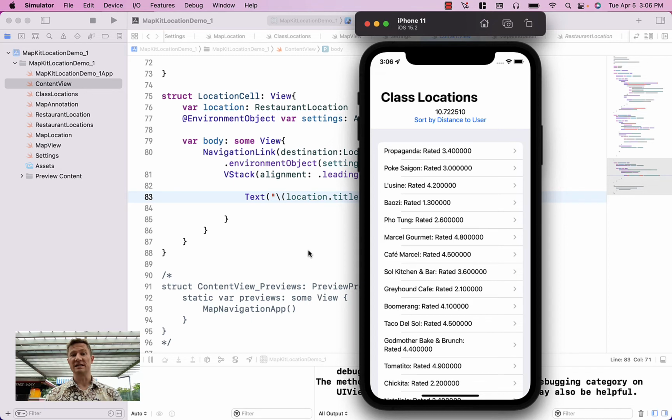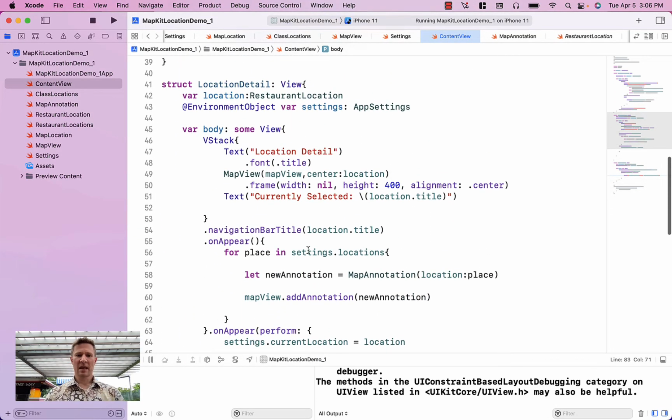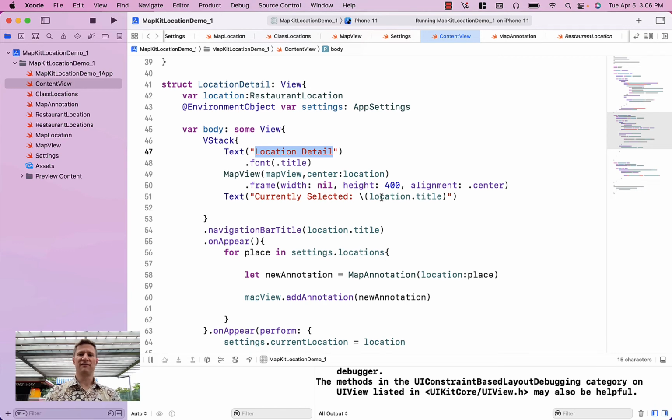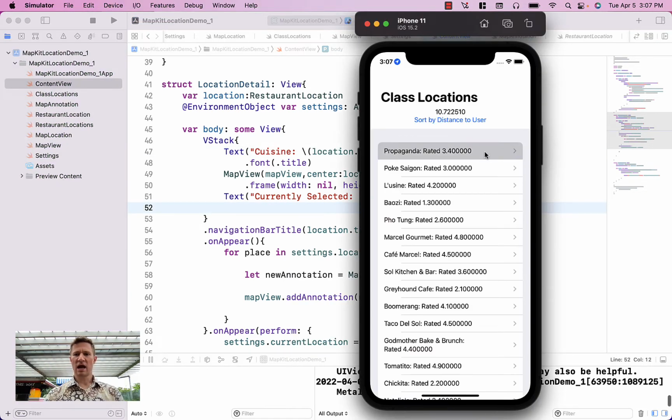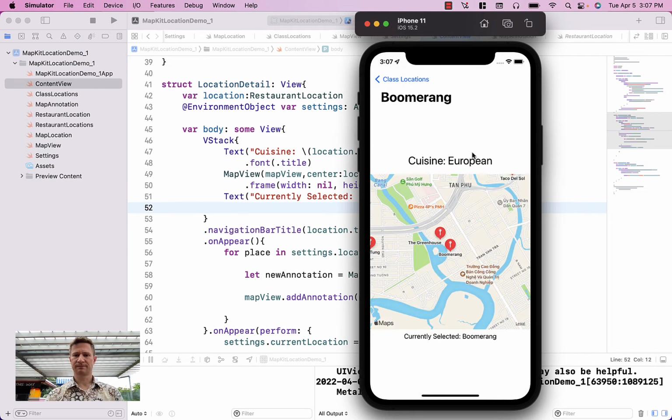You are all the designers. I'm just showing you some basics, and my hope is that you will run with this and make some really neat stuff. Let's add one other thing. I have this location detail. Let's say that instead of showing the detail, I want to show the food type. And now if I select something, you can see what kind of cuisine it is.